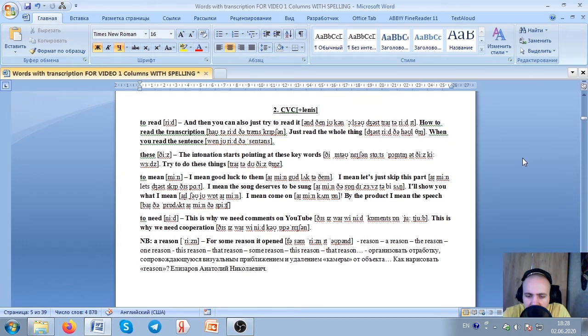And the only thing that I really wanted to share with you here is this nota bene thing with the word reason. For some reason it opened, and that's the only sentence that has this word in it. So reason, a reason, the reason, one reason, this reason, that reason, some reason, this reason, that, and then this reason and that reason.